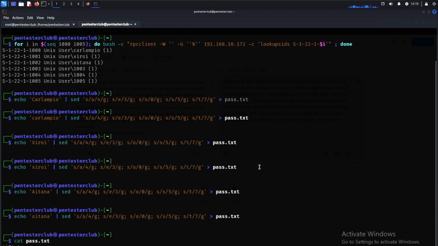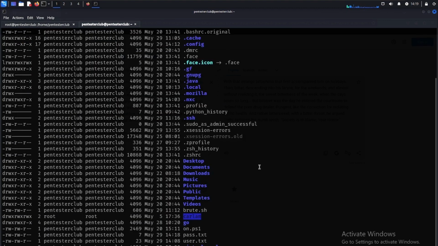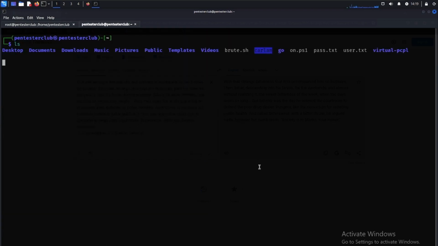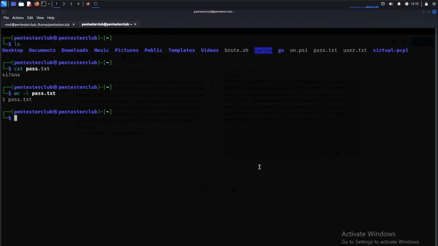So where we have, see here, now cat password.txt. So I have seen the passwords is like, no. I think I have made a mistake. Let me just type ls. Oh, sorry. List cat password.txt. Word count of password.txt. Only one. Let me remove this password.txt.